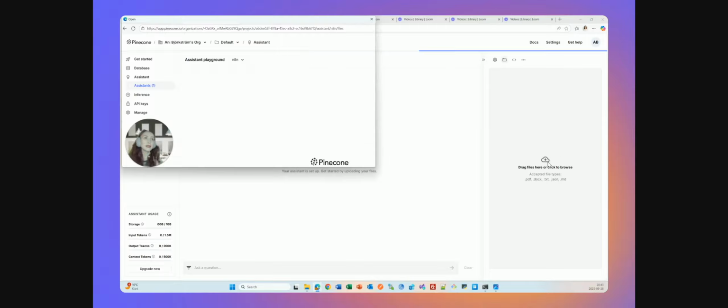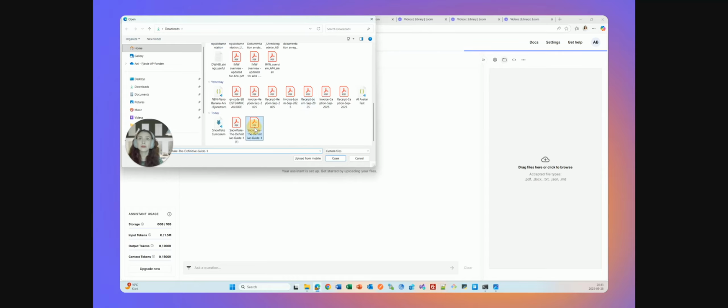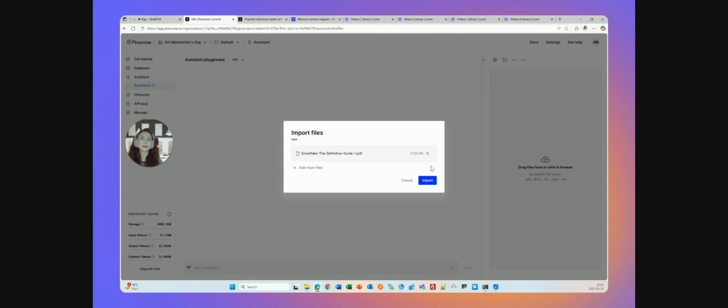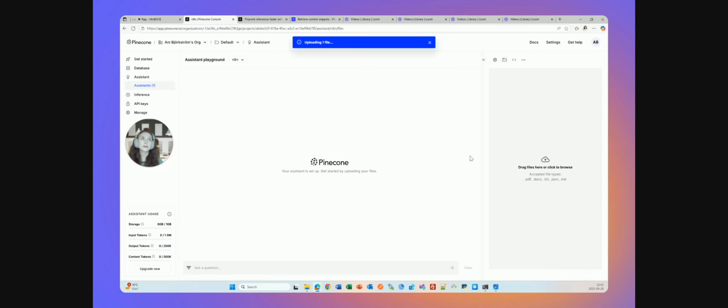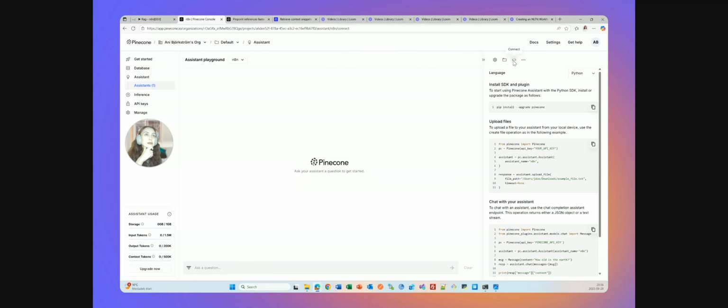So you will, for example, click here. In my case, I have a Snowflake document that I uploaded that I want to use for this purpose. So I will just save my Snowflake document there. And here I will click import, and the document will be saved there. Okay, so you can see that the Snowflake documentation was uploaded. And after that, we will click on the connect button.